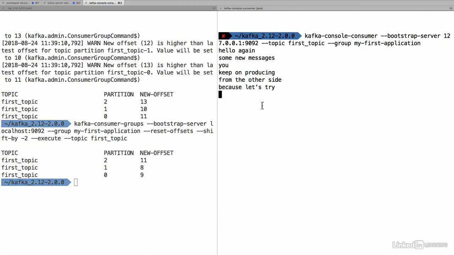And so that's about it. With these 3 commands, you get a lot of power and you can start administering your producers, your consumers, your consumer groups, and do a bunch of stuff with them.